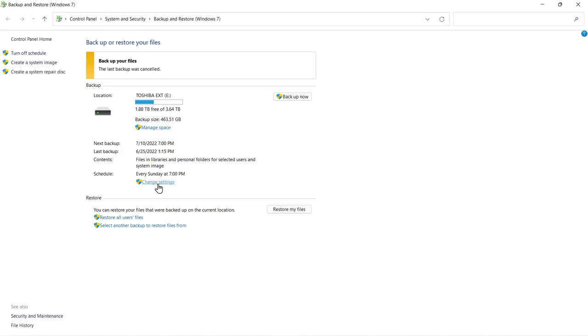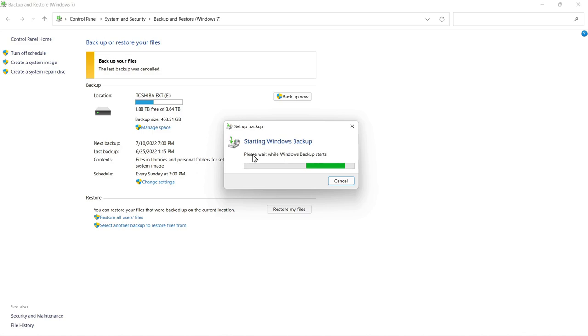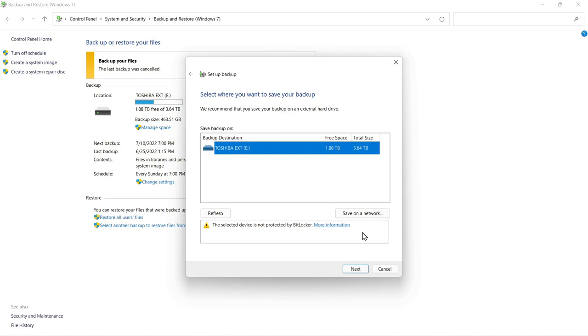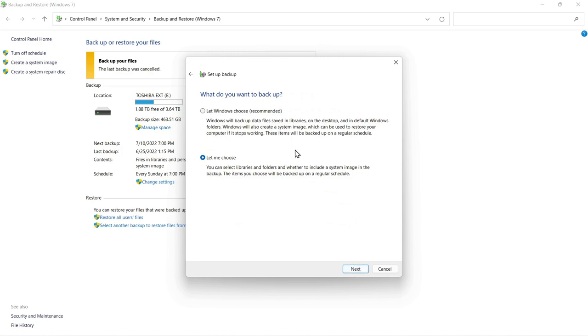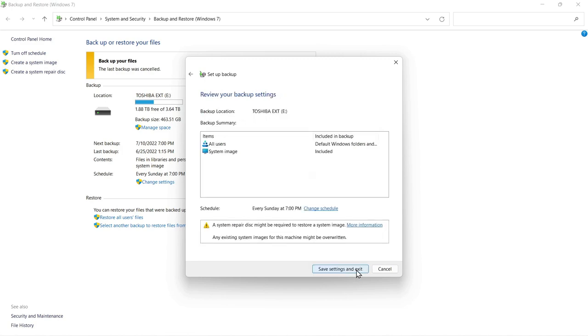And we have an external hard drive plugged in through the USB port on the computer. That is the drive right there. Select next. And then you decide what you want to have backed up. The easiest thing to do is just to say, let Windows choose recommended. Select next. It will back up all the user library files. It will create a system image. And as far as protecting yourself from data loss, that's really all you need to do.